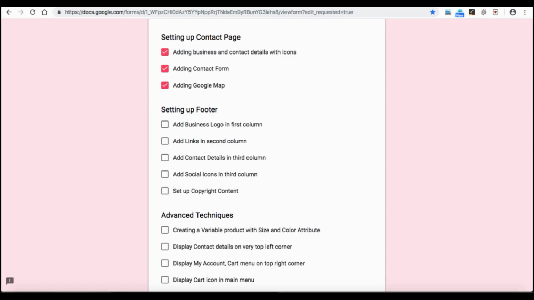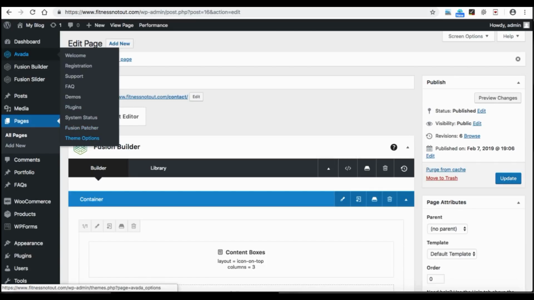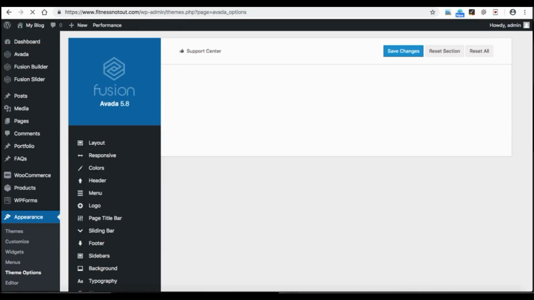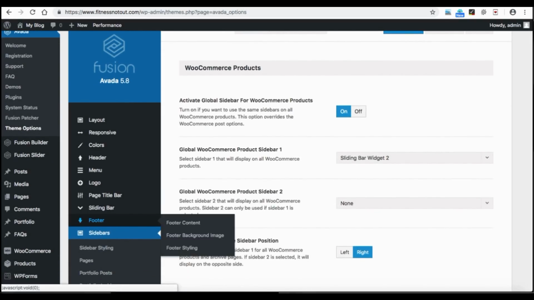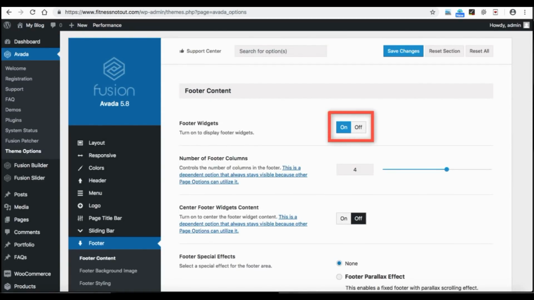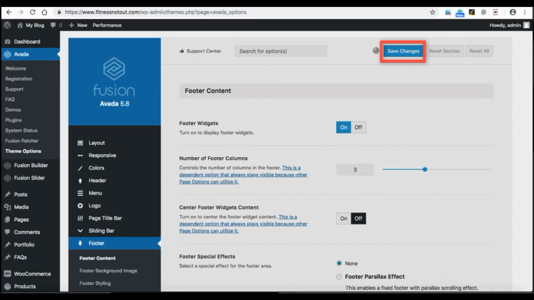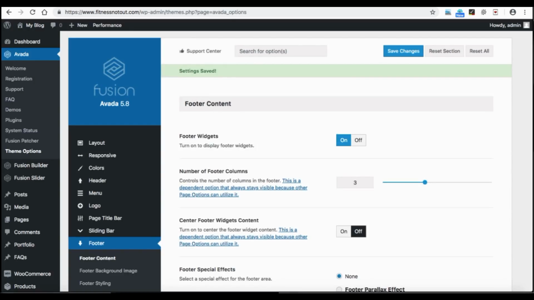So firstly, we need to configure our footer in the way that three columns should appear. So go to this Avada and then theme options. All right, so it's loading up now. Okay, now go to this footer and then footer content. Remember, this should be enabled, so on, and number of footer columns. So here you can just decrease to 3. That's it. Now save it. So we have configured our footer so that it will display 3 columns only.